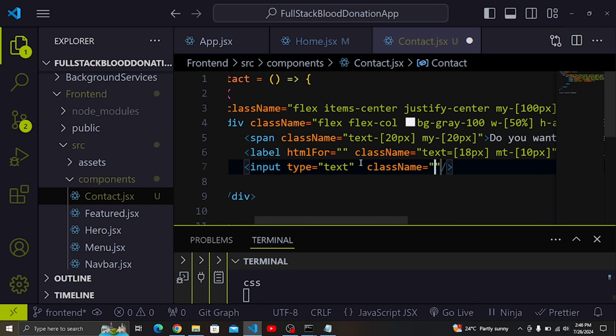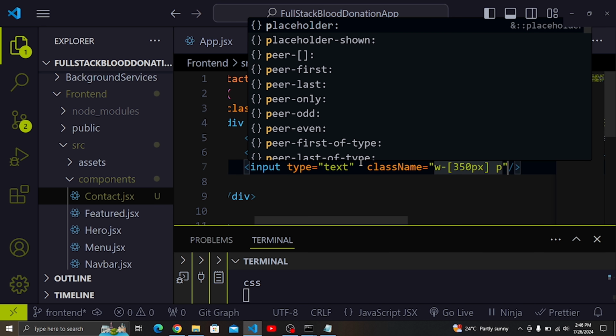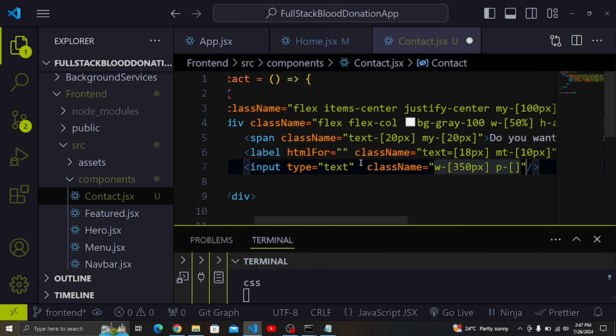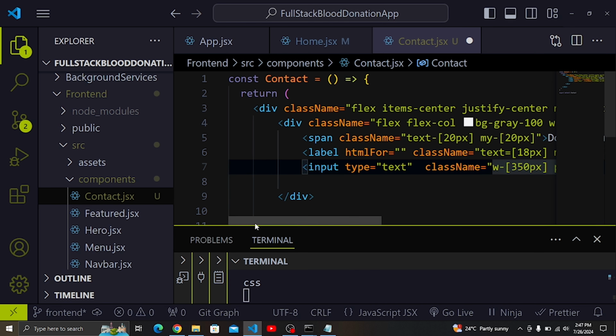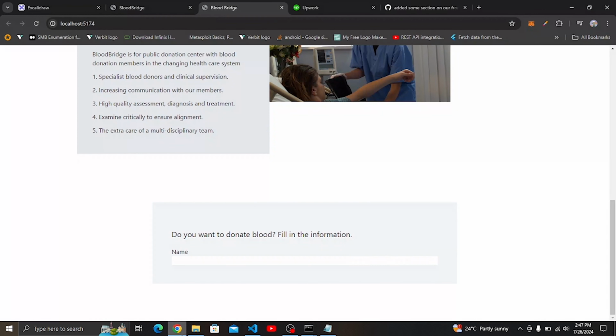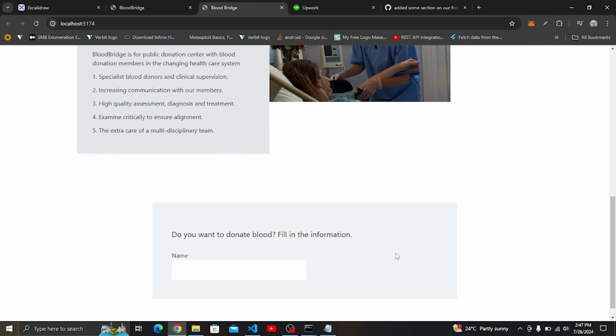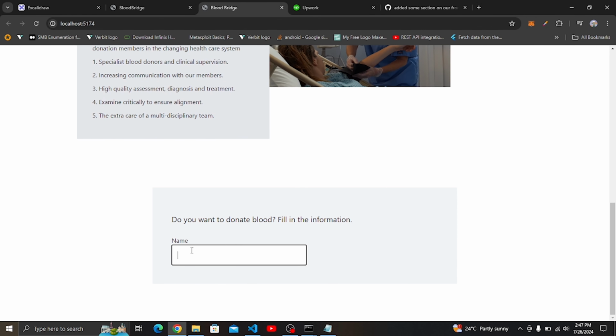And then for the input here, we are going to give a class name. We are going to specify the width: a width of 350 pixels, and also a padding of 15 pixels, like that. If I do that and come back to this part here, you'll be able to see how it looks. We have the name here, and we have this part where you can add your name.